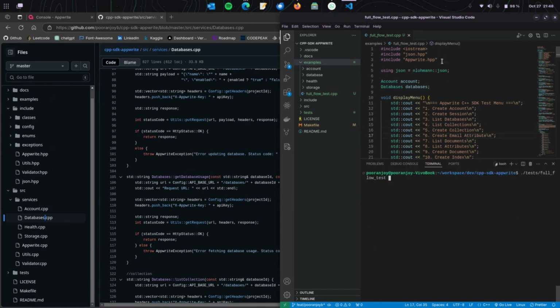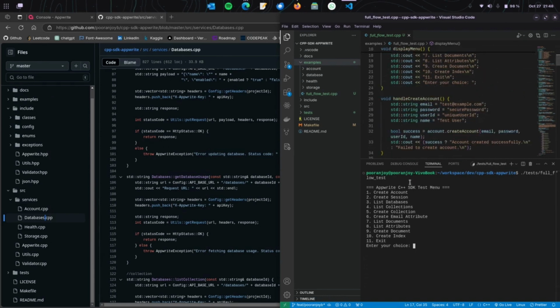Moving on, I want to show how this basically works. This is a full flow test that I created. If I run this, I can create an account, create a session, and use all this functionality. There are many functionalities, not possible to cover in this small video, but I am trying to cover most of the things as possible.